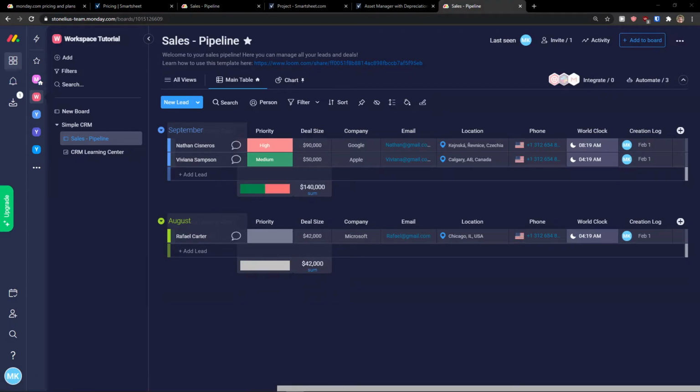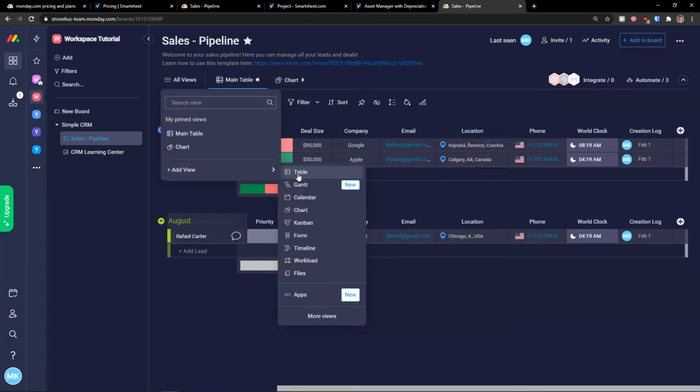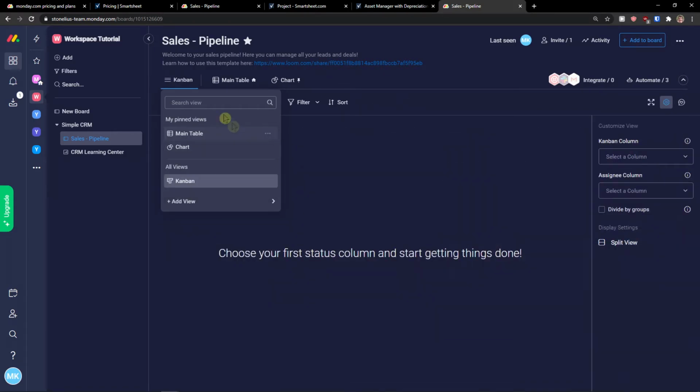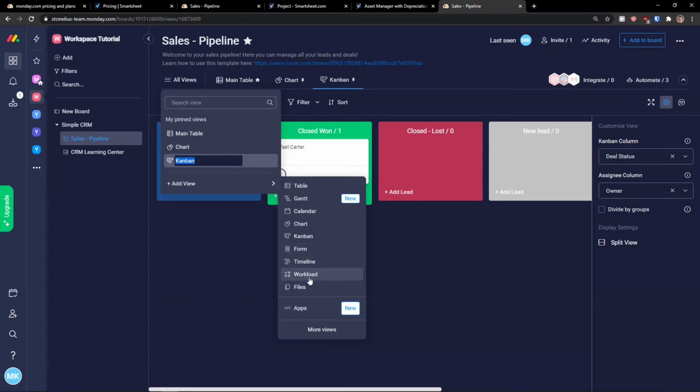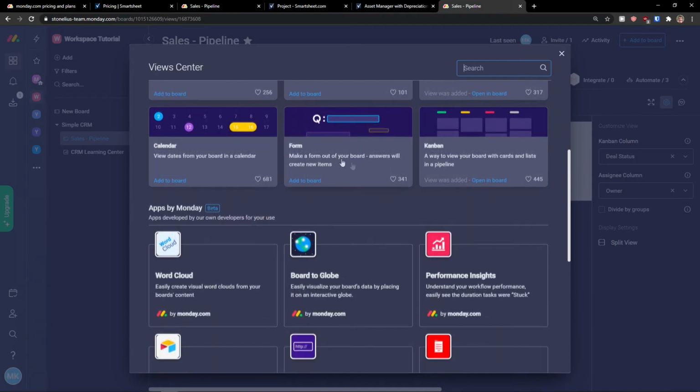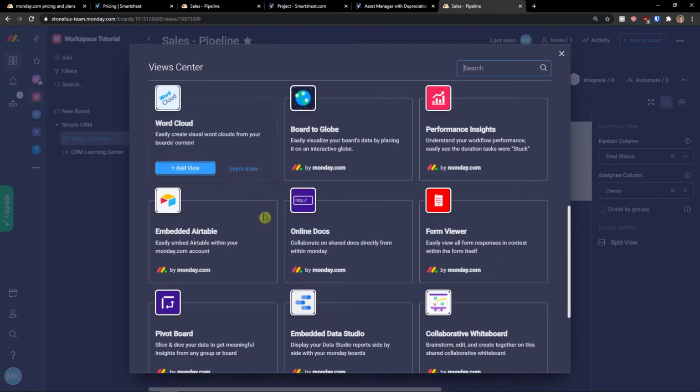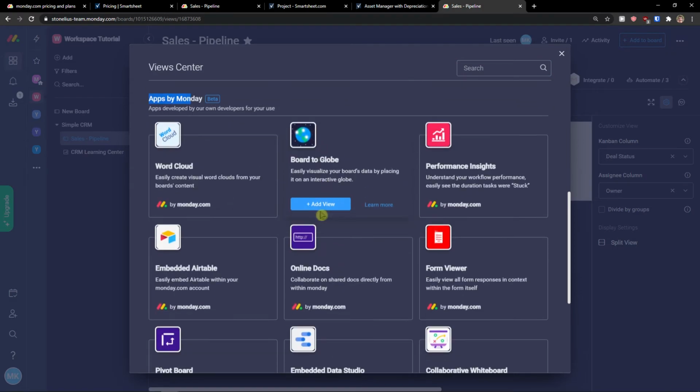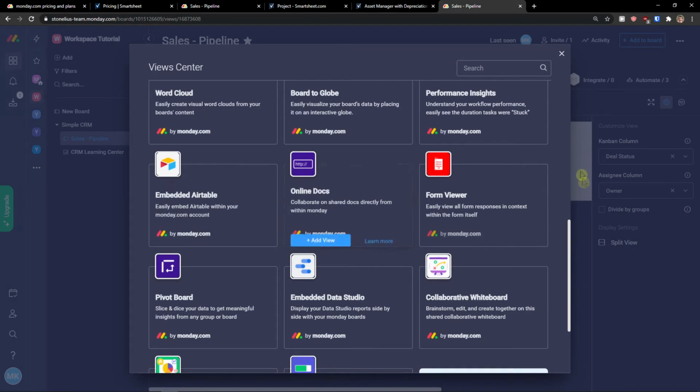The next thing I want to show you are views. So in monday.com, when you come here to all views, you can see add a view and you can add a table. You can add a Gantt, calendar, chart, Kanban, or even workload files. And you can simply click here on apps and see everything. Form, even board to globe, and these are like apps by Monday, like extensions, right?